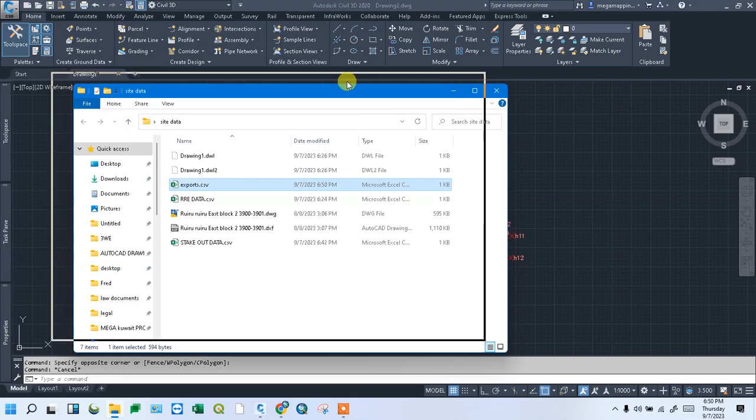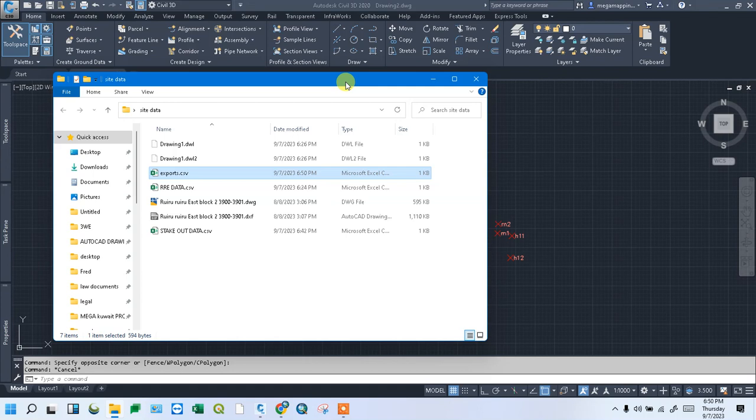So guys, that's the simple task that I've been asked by my fellow teammates and friends. "Fred, can you show us how you do this without any hassles?" And that's it, guys. That's the easiest way to import and export your points, and then you can stake them out on the ground.